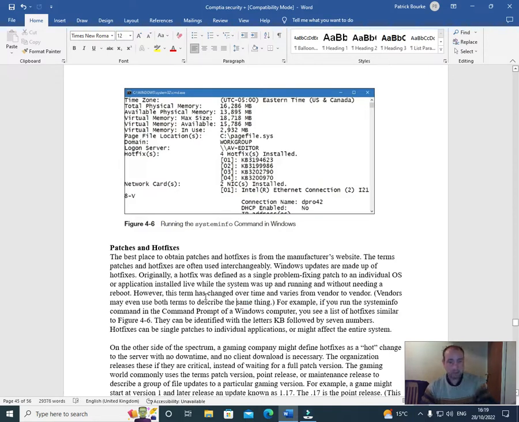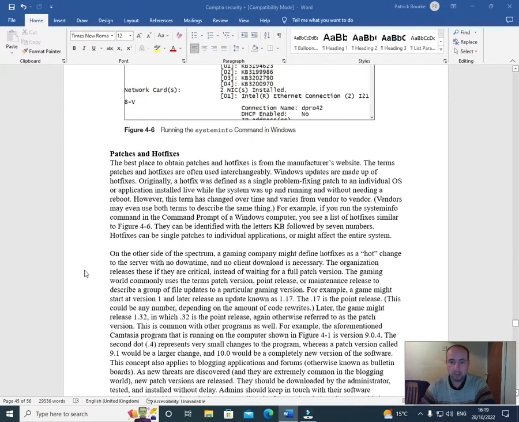Patches and hotfixes. The best place to obtain patches and hotfixes is from the manufacturer's website. The terms patches and hotfixes are often used interchangeably. Windows updates are made up of hotfixes. Originally, a hotfix was designed as a single problem fixing patch to an individual OS or application installed live while the system was up and running without needing a reboot.